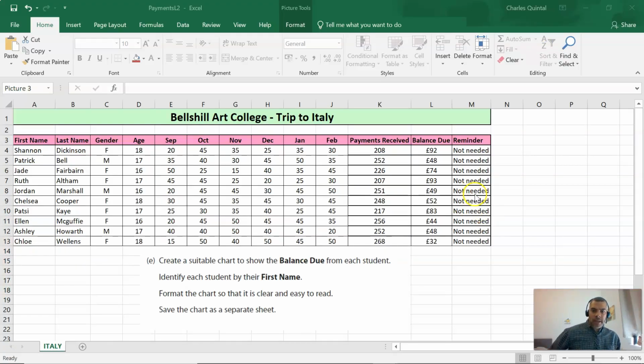Okay, so here's our chart here. Now the first thing to do, this is normally the final part of the spreadsheet section of the ICT exam. So you would have done the absolute and the IF and the VLOOKUP and all the other functions already, and this will be the last bit. So you have a pretty good idea of what is going on. We can see here that this is a spreadsheet with some names of learners or students going on a trip, and these are the payments received and the balance due. So always make sure you understand what is going on in the spreadsheet.